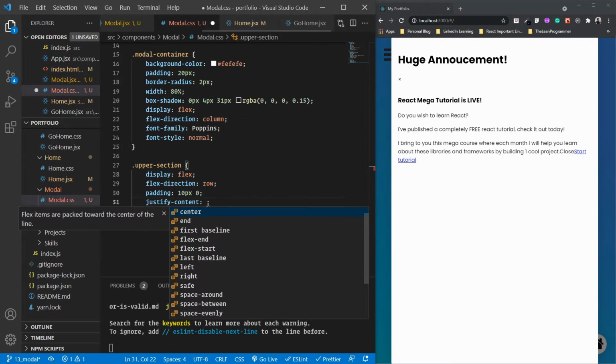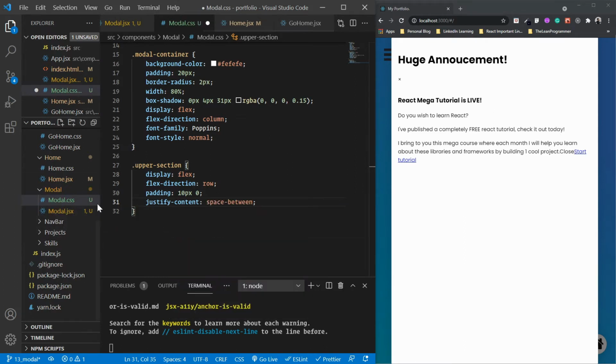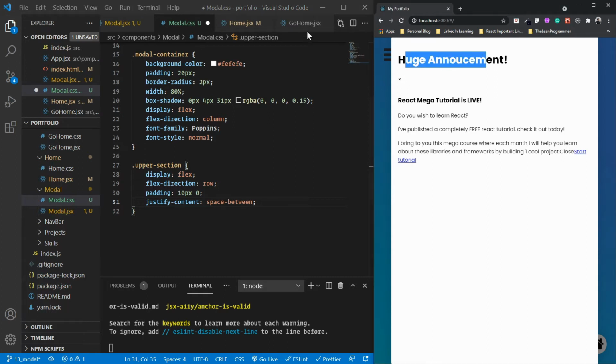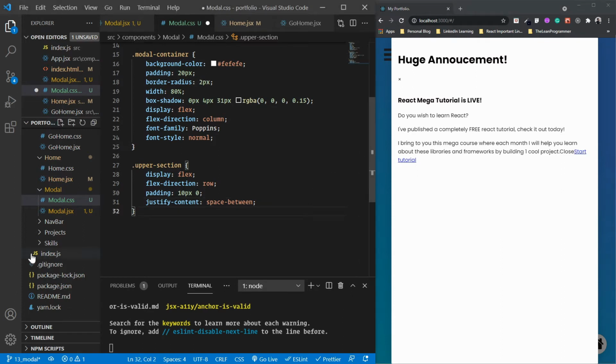Justify content, space between. So as you can see here, why I'm doing this space between is basically I want these two elements to be aligned at corners. So this will be aligned at one corner, this will be aligned at another corner, and if there was something in between, it would have appeared in between, and so on. So this is the meaning of space between.